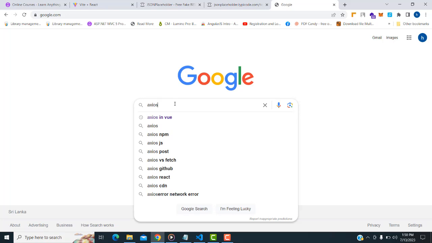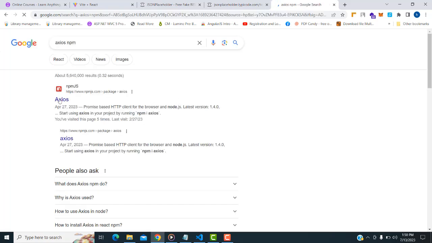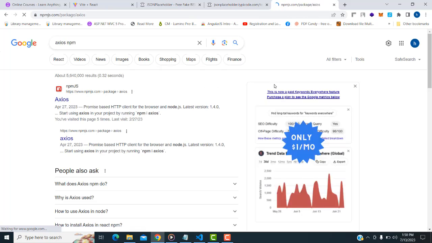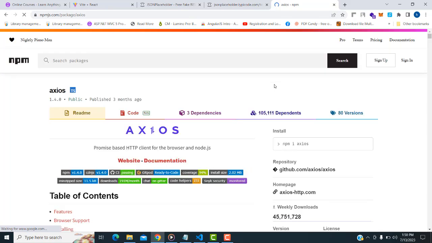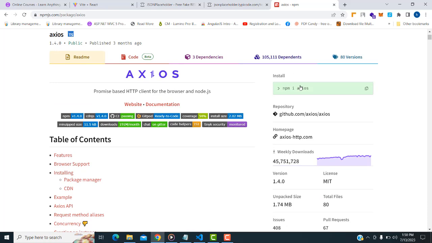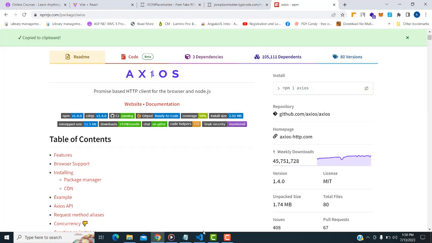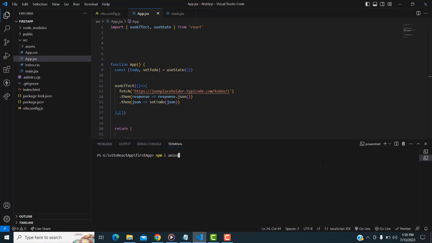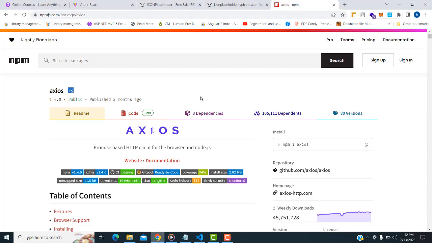Type Axios npm and go to the respective website. You can get that dependency there. Right here you have to install. They mention how to install it. Click on this, go back to my terminal, and press the enter key.